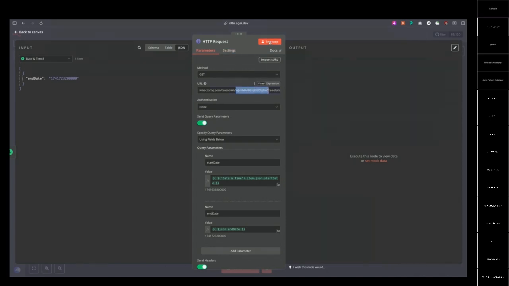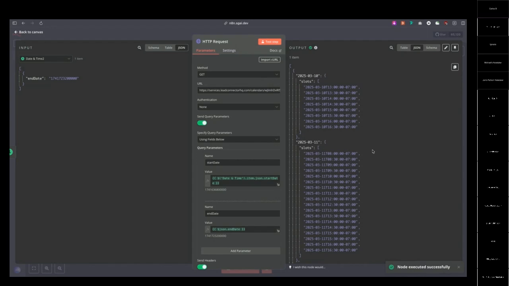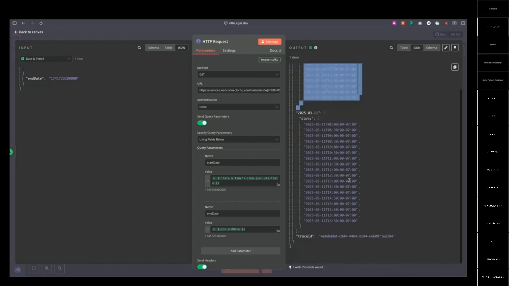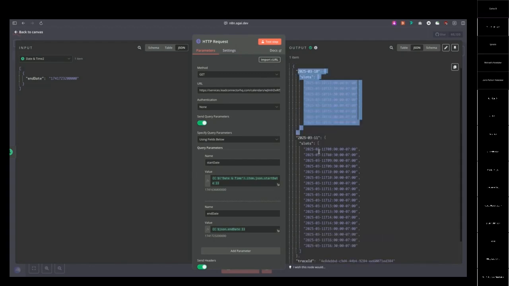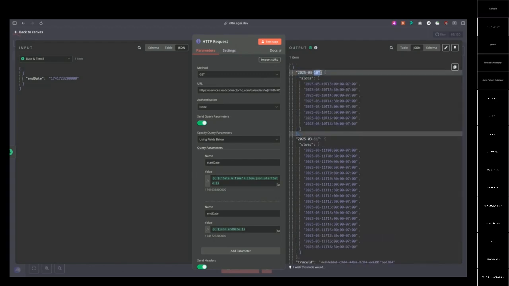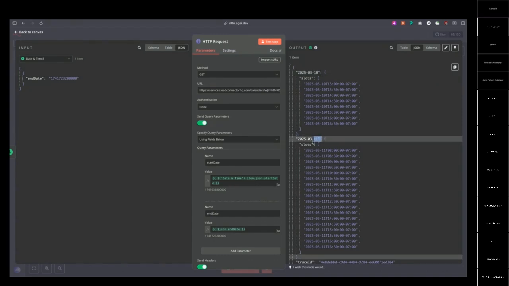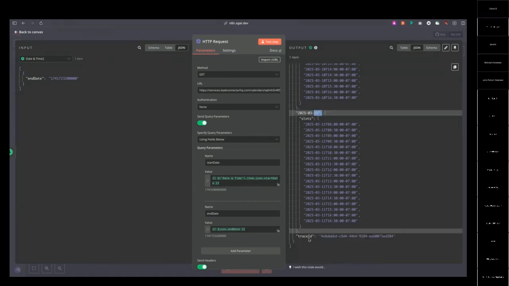So now if I click test, see what happens. There you have it. So now I'm going to get back all these time slots that are available. You can see that I got them back for the 10th, which is going to be my start date. And then I got them back from the 11th up to the 11th, which is my end date. And then you have some trace ID. You don't have to worry about the trace ID. But I have all my slots.